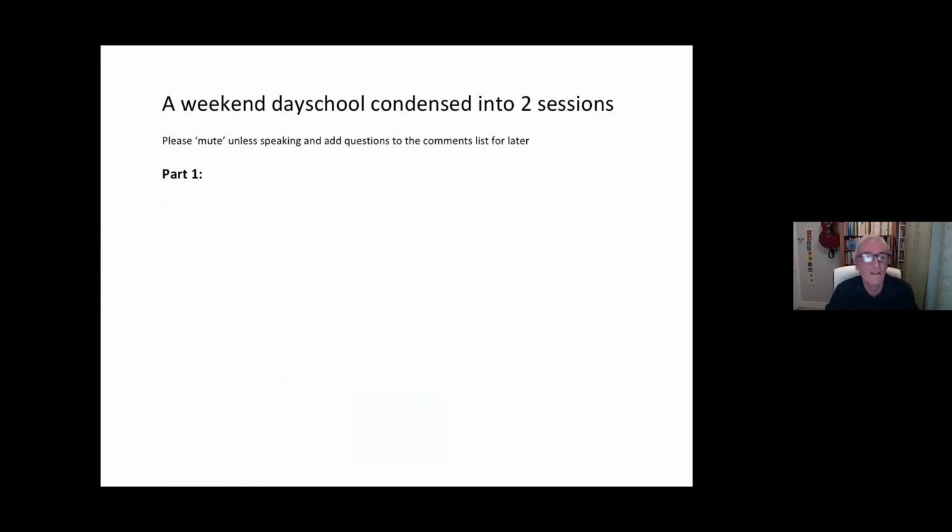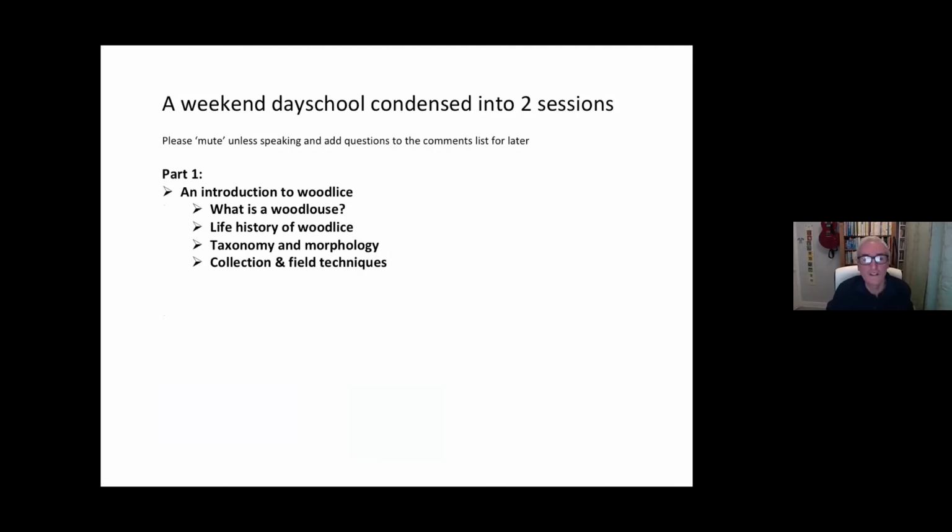And as I say, this evening, basic introduction: what is a woodlouse? What is the life history generally? A bit about taxonomy, general morphology of the creatures, how to collect them, maybe how to record them, and certainly in Britain anyway. And one or two identification characteristics as we go through that you'll pick up. And there will be time for some questions at the end. As Liana said, if you want to drop any questions into the chat, then we can pick up on those towards the end.